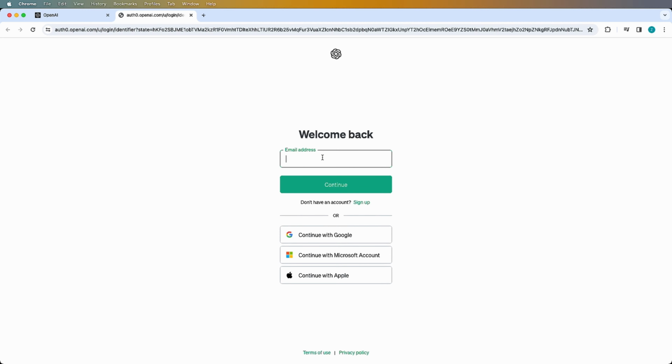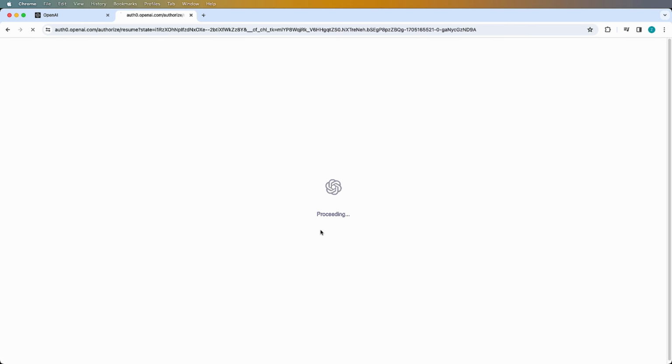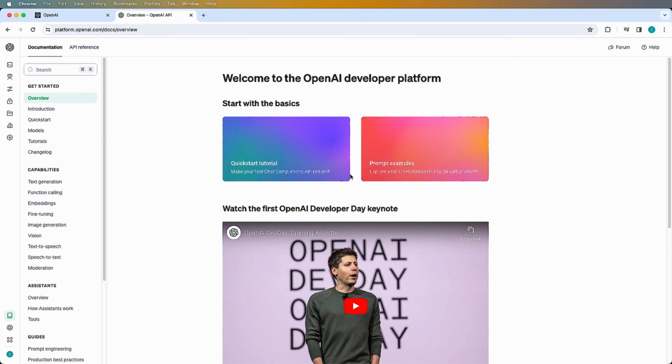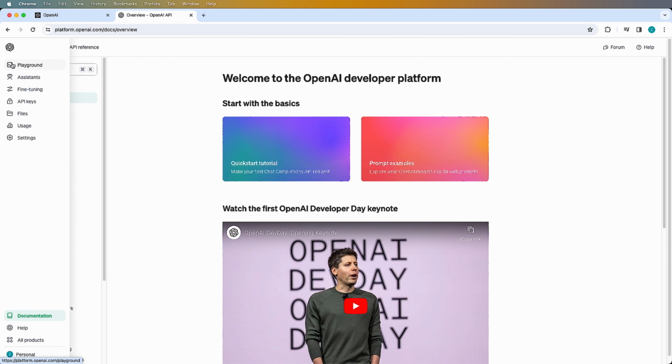If you already have an account, put in your email address and your password. Otherwise, you need to sign up. Or you can log on using Google, Microsoft account, or Apple. When you log on, you will have two options, ChatGPT or API. Click on API. On the left-hand side, you'll have a panel.